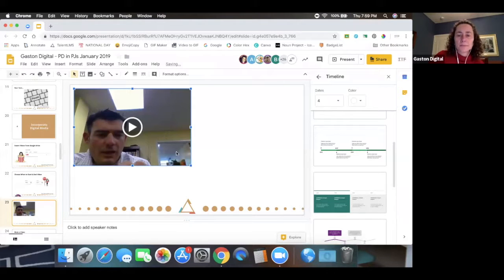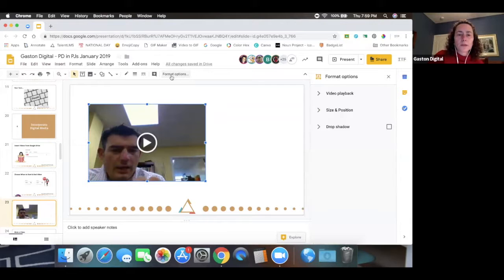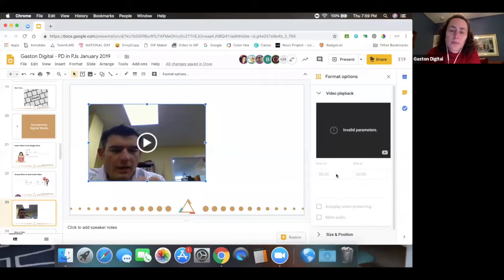and it pops in place. Now I go to format options. Move my chat out of the way. Notice now on the right hand side of my screen, I have video playback, size and position, and crop shadow. If I click video playback, and if this had been a YouTube video, it would have worked better.